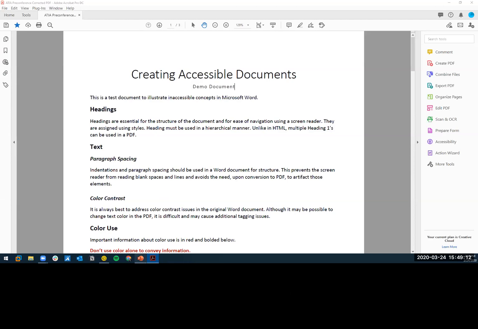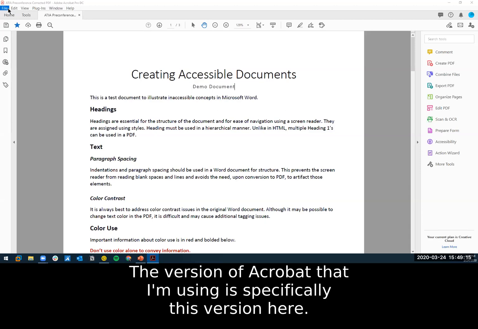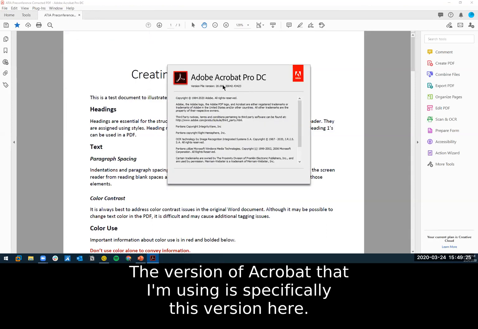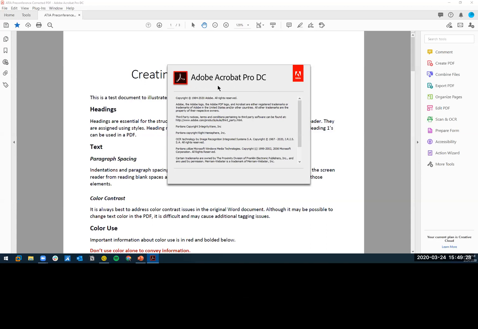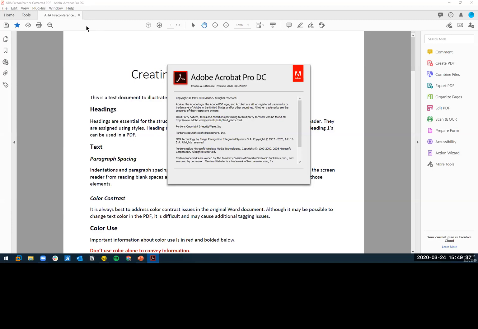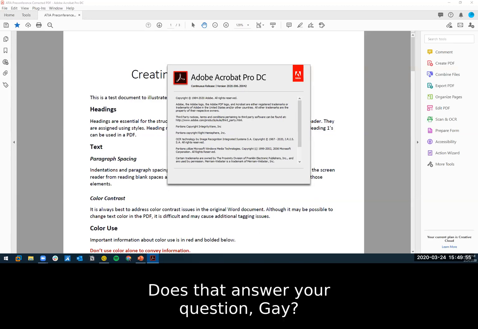The version of Acrobat that I'm using is specifically this version here, 2020.006 and so on, but it's actually Adobe Acrobat Pro DC. Does that answer your question, Gay?